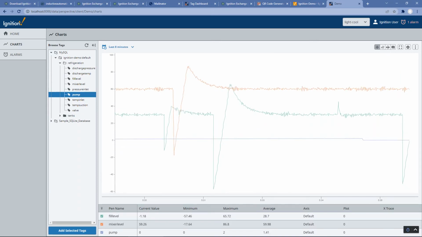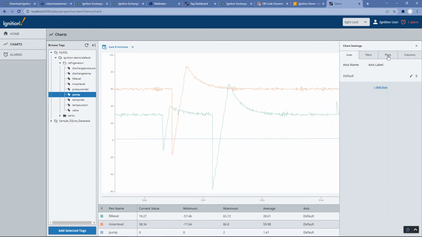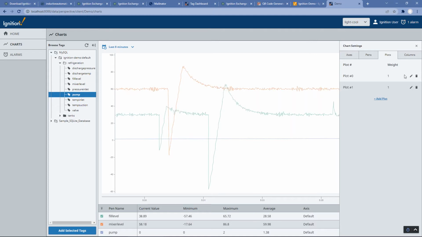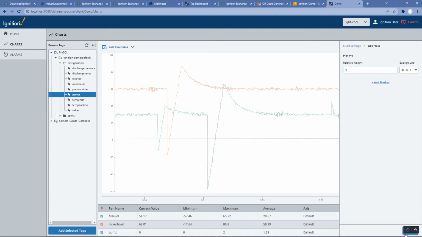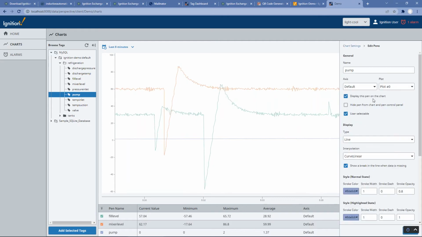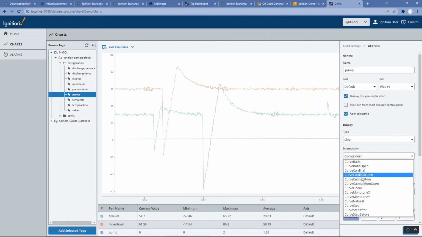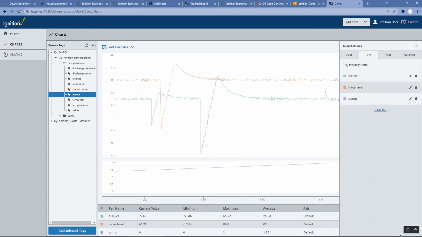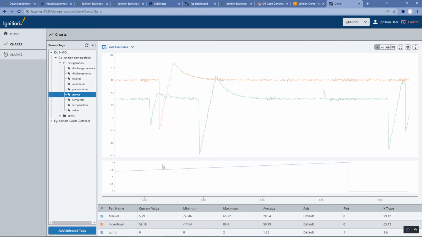So there we go. But then maybe I want to have a second plot, so that will add that plot to it, and we'll make the first one 3 times the weight. So what I'm going to do is make that second plot. We're going to put the pump into plot 1, and we're going to make it a step because that is what it is, right? It's a discrete value. And so now I'm configuring this. So there I've got my trends, and I can see things.